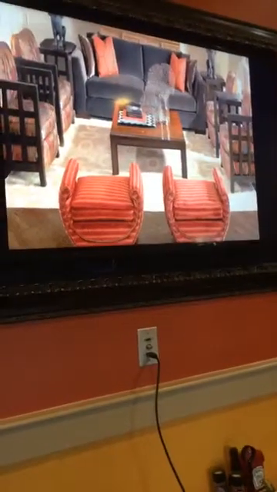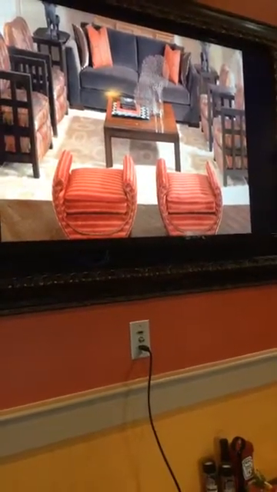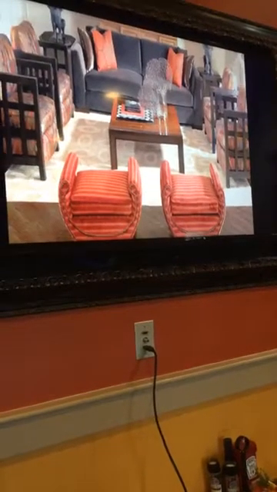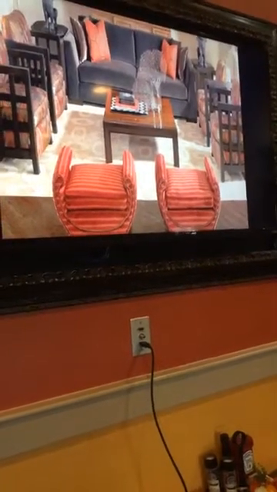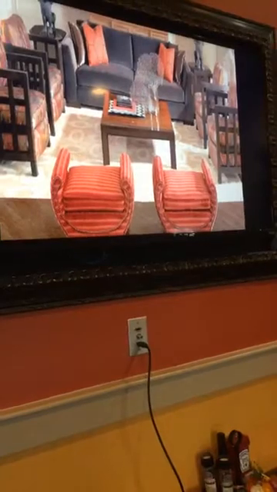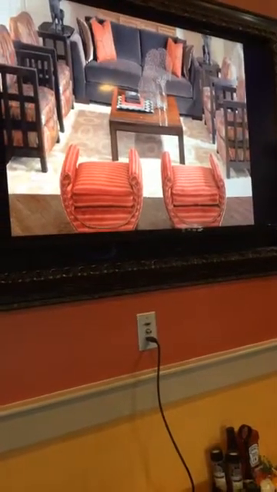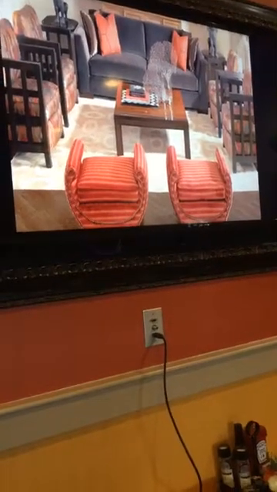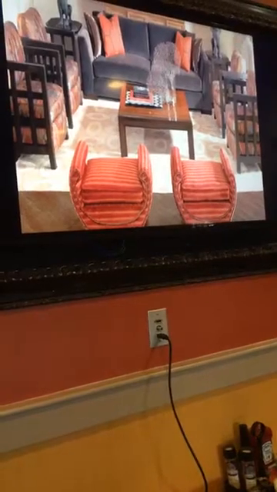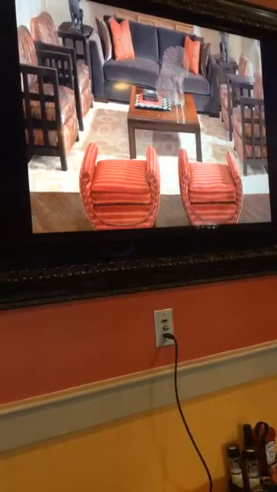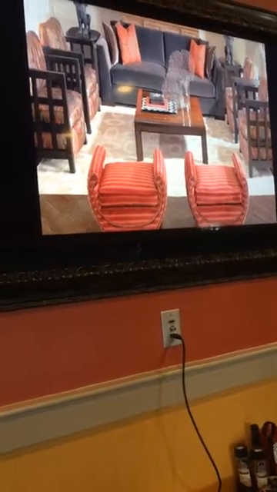Okay, so here again, we see everything is duplicated, from these ottomans to the chairs to the sofa pillows. Everything is perfectly symmetrical until you get to the coffee table. Why does the coffee table work? Because it draws your eyes to a center. And it's balanced because, any guesses?